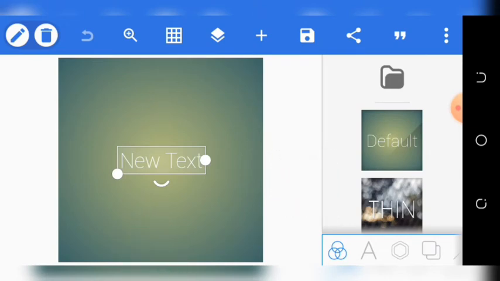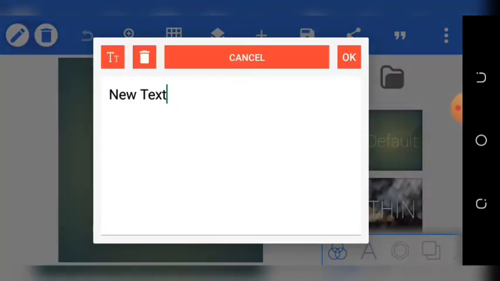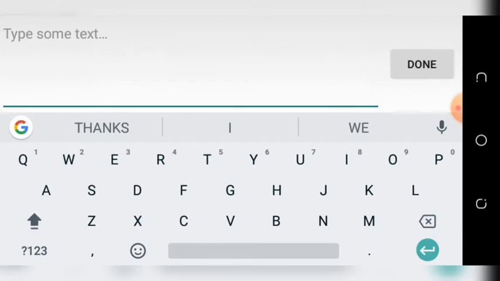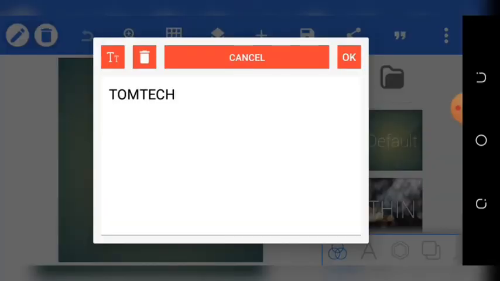Now let's get started. I'll start from the top, and you can see I will start from the left hand side. The pencil tool you see here is for adding and working on so many things. The first one here, precisely, is to add text. You can see new text, you can close that and type something, so easy, and after that you click done.